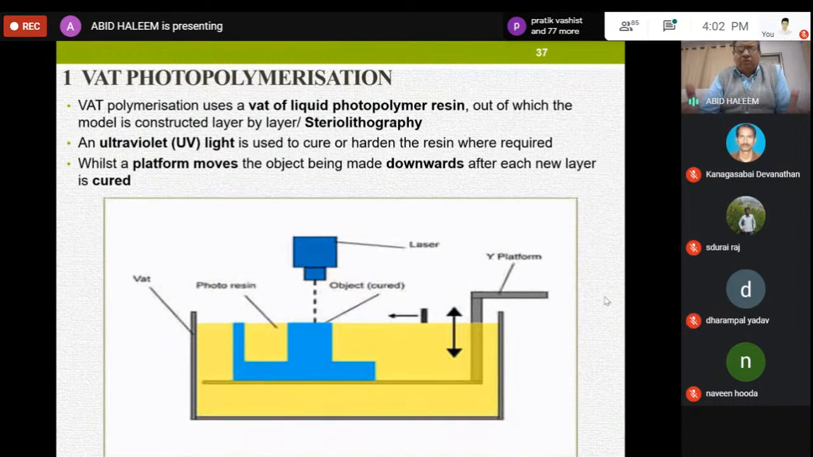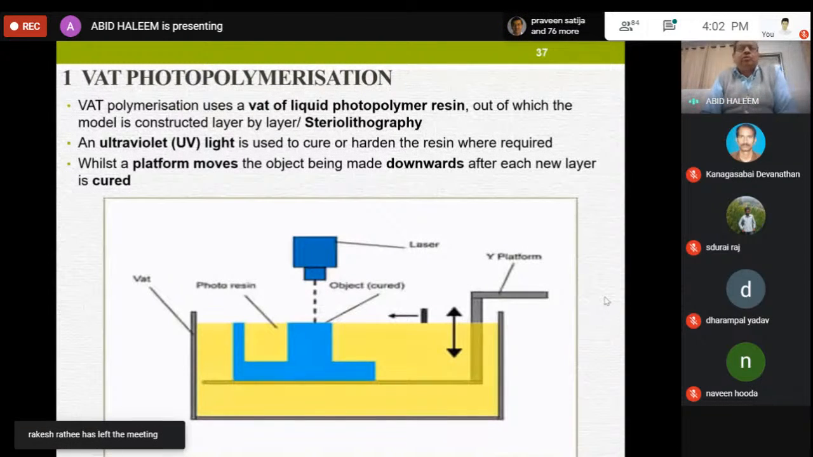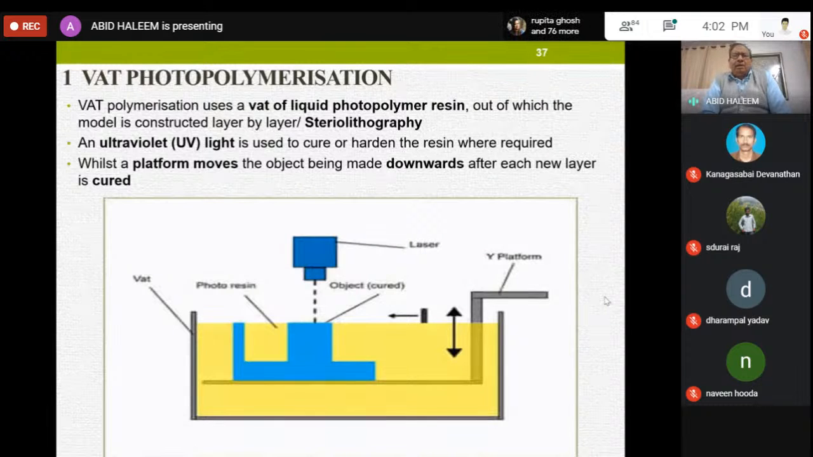VAT means a box or container which contains this photopolymer resin. So we can develop a platform, and accordingly move our printing head on this photopolymer, and this photopolymer will harden at the place where the ultraviolet light falls, and it can get a shape. So this is a very old technology, and it's very much used in making beautiful shaped intricate parts.